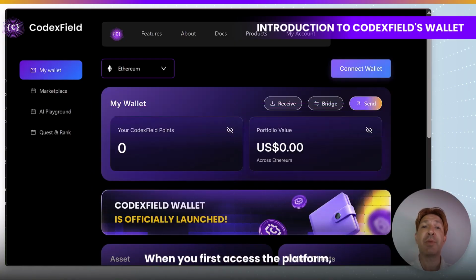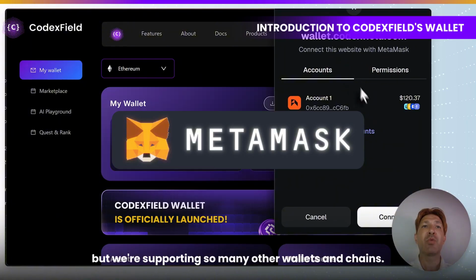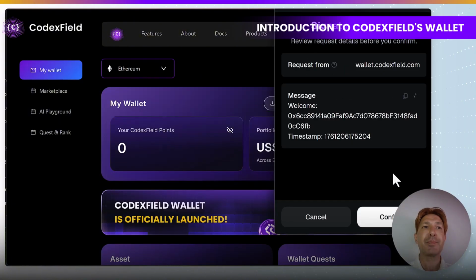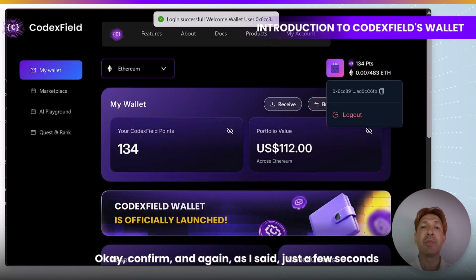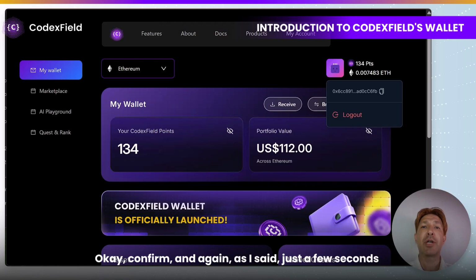When you first access the platform, you'll connect your wallet using the button in the upper right corner, right here. It takes just a few seconds, so let's do it. I click connect. I'm using MetaMask, but we are supporting so many other wallets. Okay, confirm. And again, as I said, just a few seconds and you're in.